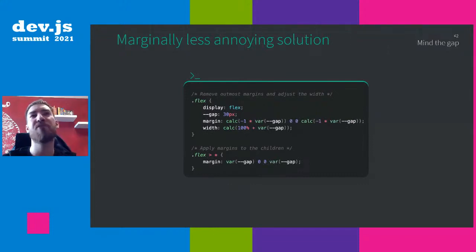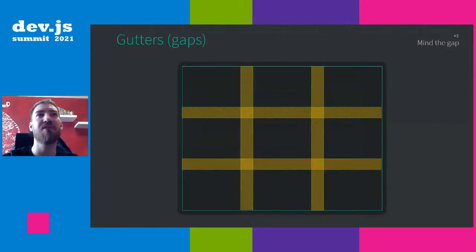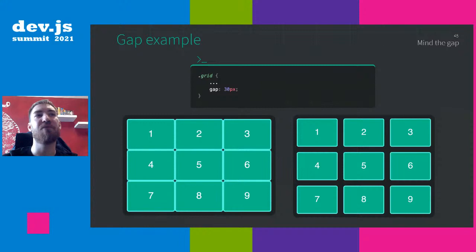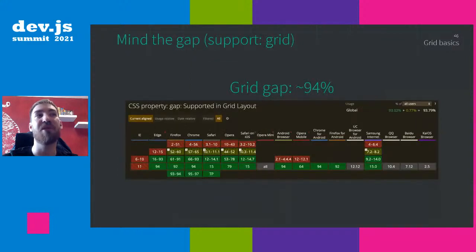But as you may have already noticed, we have something called gaps or gutters that we can use. And we can access that in CSS. So right now we have a new way of doing the same thing. Those are two equivalent examples. With a single line of CSS, we get the gaps that work exactly the way we would expect. They only add the spacing in between the items that we have in our grid container. And one thing to note is that right now the support for grid gap is pretty decent.